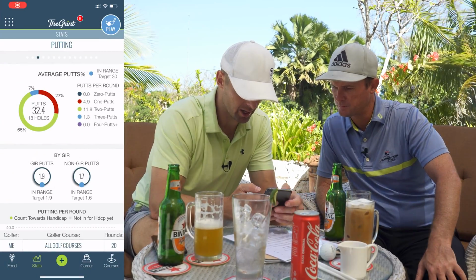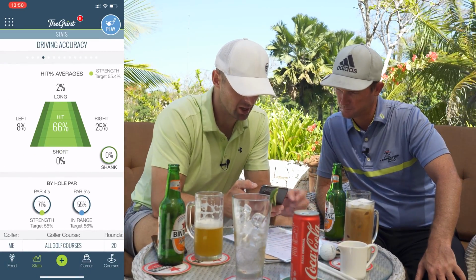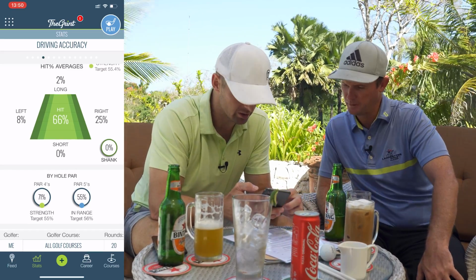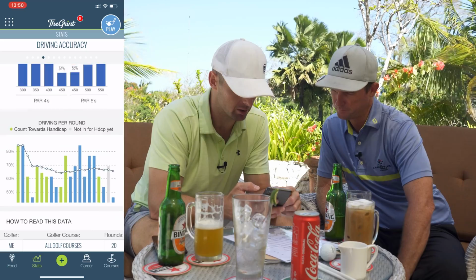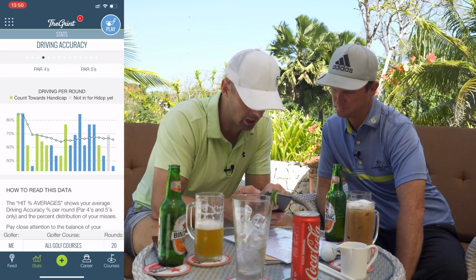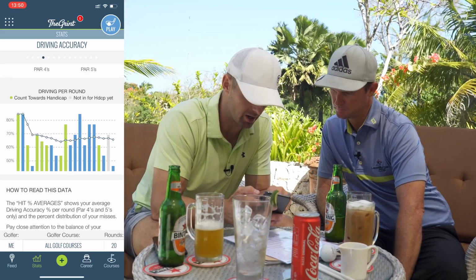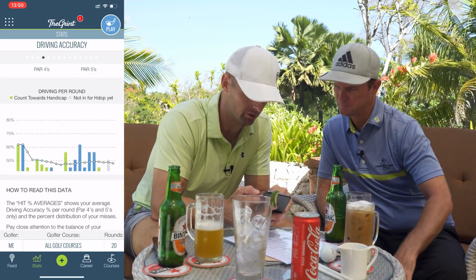Okay, so then we come on to the next. Hit averages. Now, I average 66% driving accuracy. Today, I can't remember what mine was today. I can have a look and see what mine was today. It was lower today. So my best is like 80%. Today it was under 50%. So I didn't do great on the driving today.